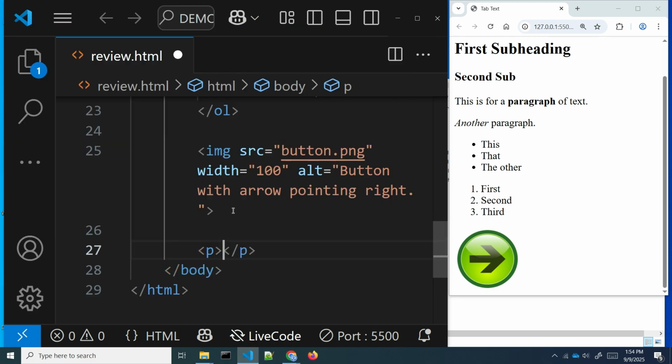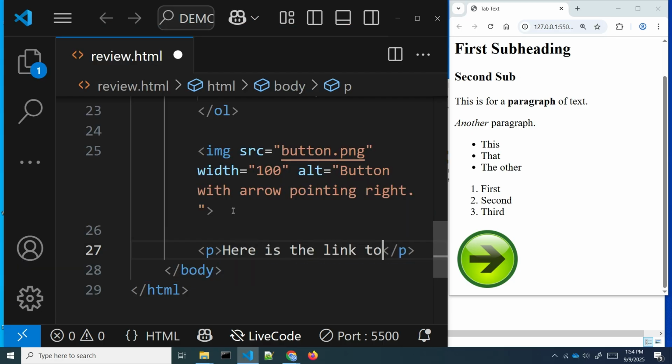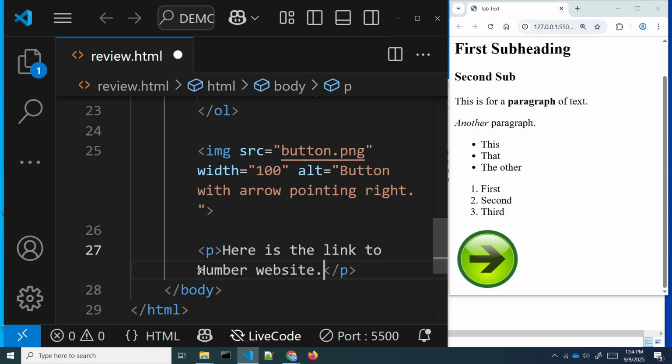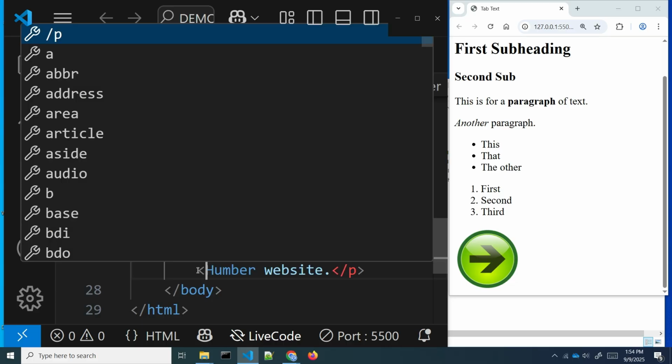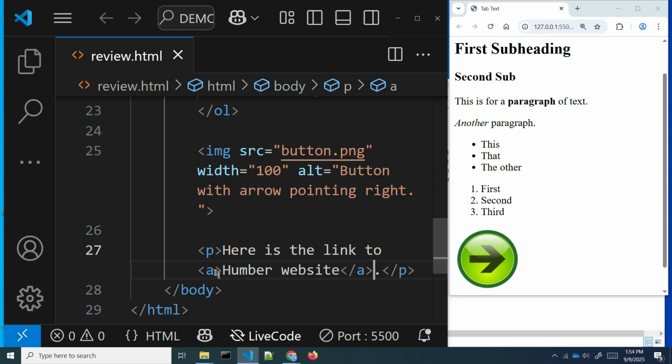The last significant element we looked at was here, the link to Humber website. So what I want to do is make Humber website a hyperlink. Inside my paragraph, around the words that I want to be a hyperlink, I'm going to add an A tag, and I'll put the closing after Humber website before the period. The A tag, the anchor, is what lets us link to another website.